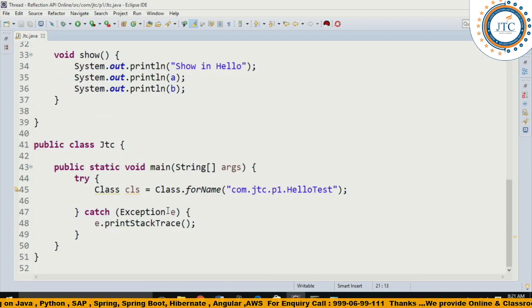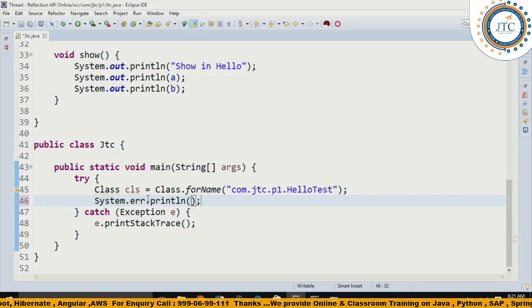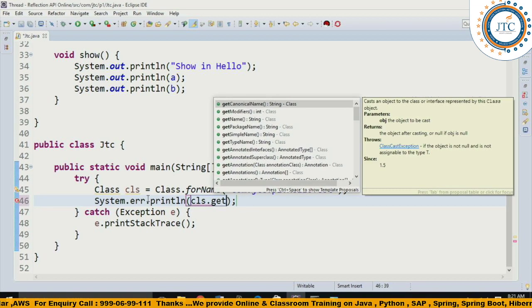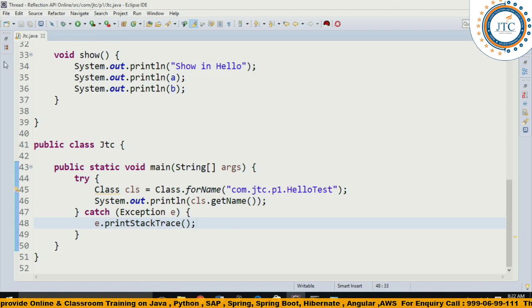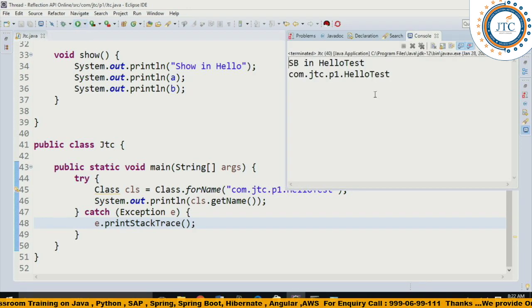Okay. Now what again we could do here is, I'm just writing something called CLS.getName. Everything is clear, audio is clear, you are able to listen properly. So we are writing System.out.println with CLS.getName, and that is the thing which we are trying to run.